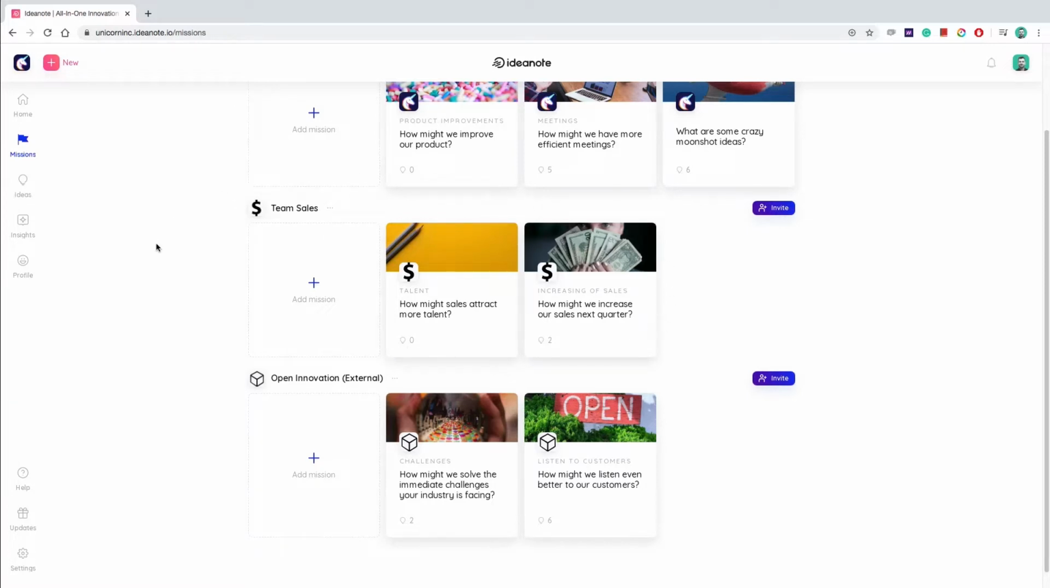Now you can still invite anyone in the company to participate in these missions, but having organized your missions into team folders ensures that you always know where to find things. Here's another example. A team folder dedicated to open innovation, which means this is where you can find all the missions shared with customers or maybe external partners.